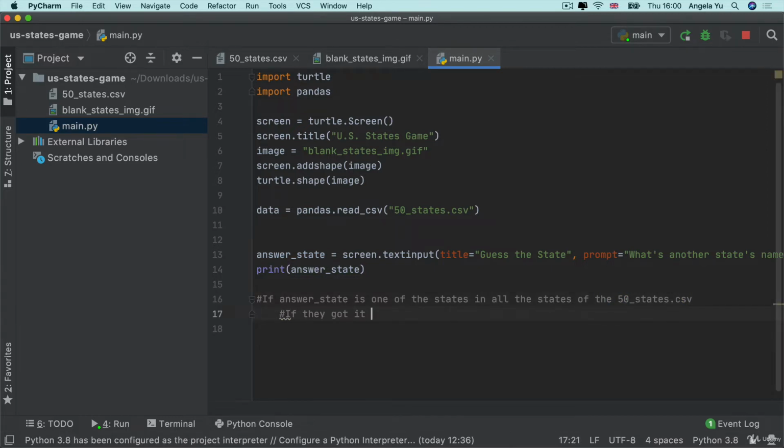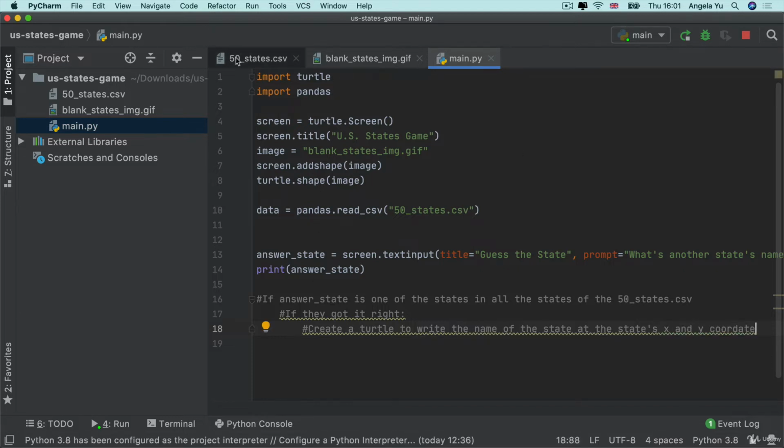If they got it right, then we need to figure out how we can create a turtle to write the name of the state at the state's X and Y coordinate.